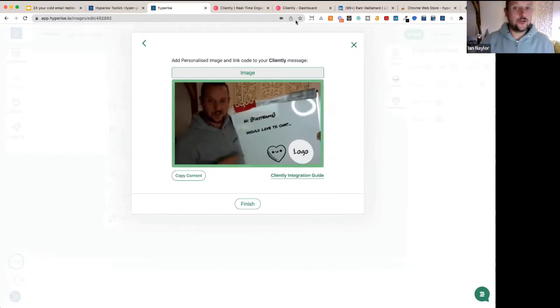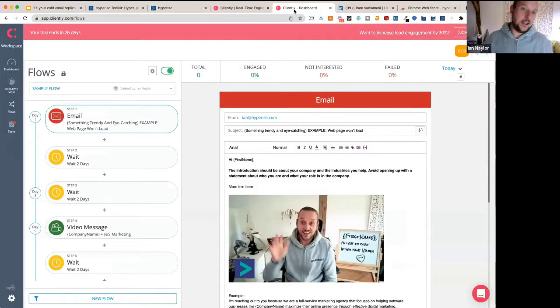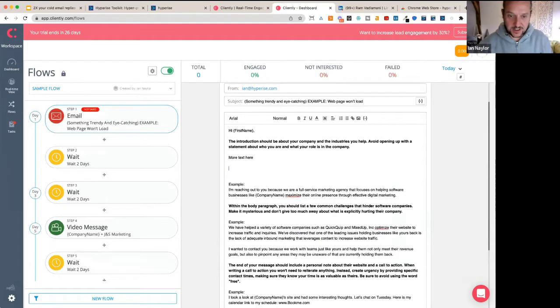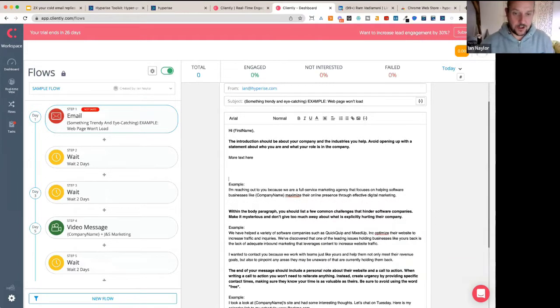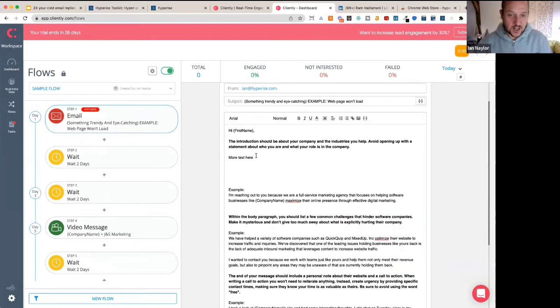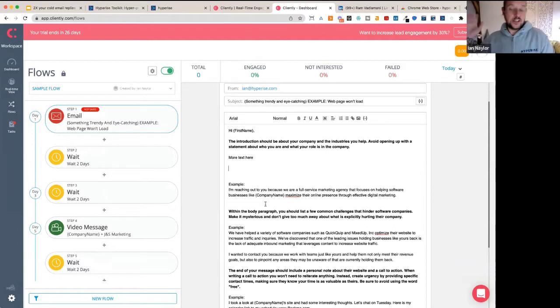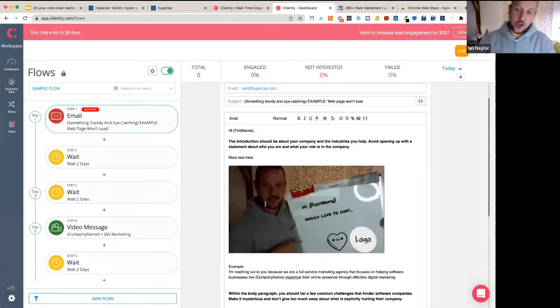What I can do is go straight over to a campaign, or the flow, should I say, into an email template. You can see I've already got one here, so I'm going to delete that first of all. So we've just got our email template here, and all I'm going to do is paste this in. I'm going to right click and choose paste. What that's going to do is add in that personalized image with all the parameters that's needed, pulling through directly from the data inside Cliently and pushing it directly into that image template.